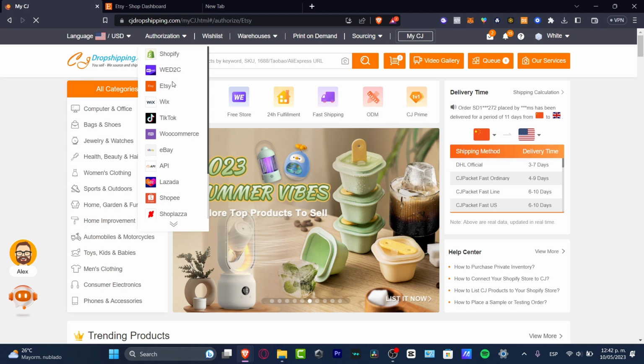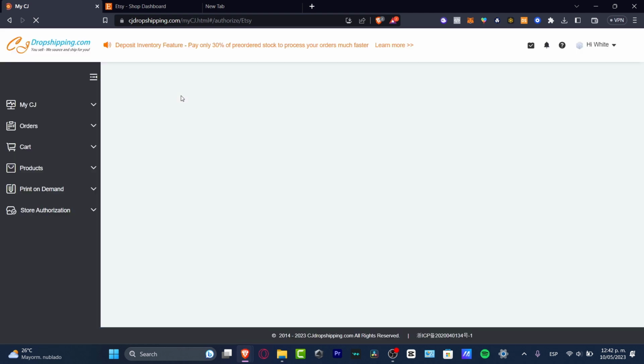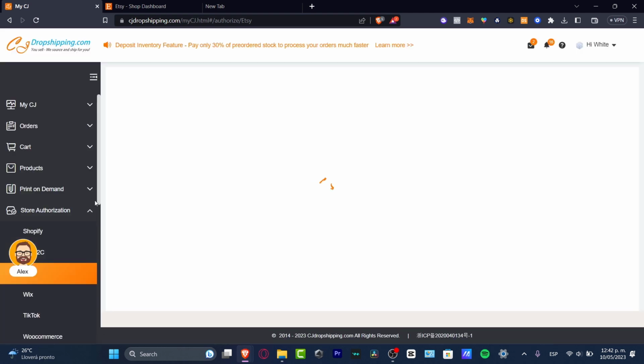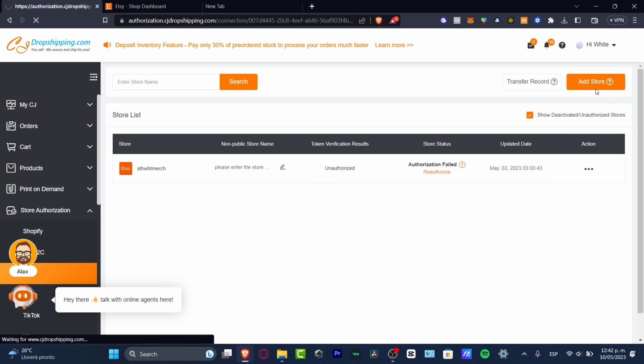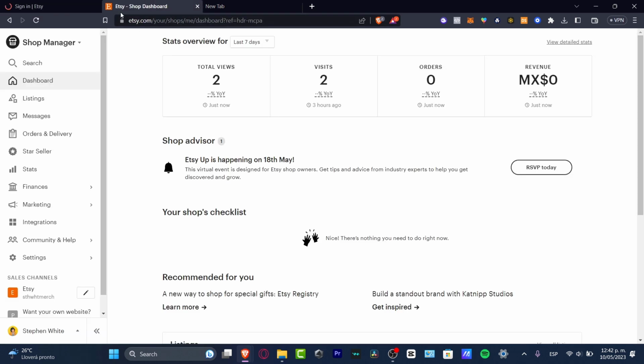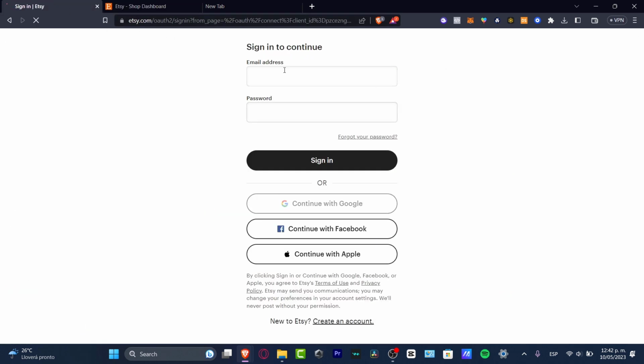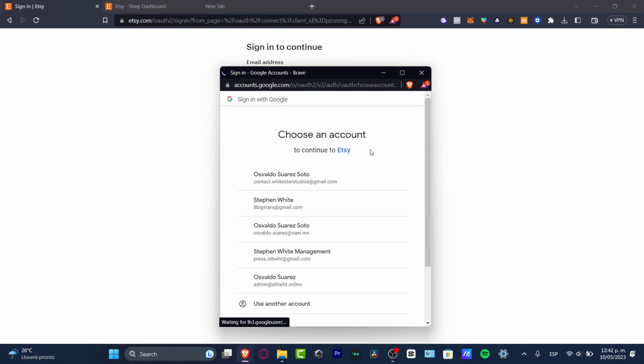I want to click, of course, on this Etsy authorization. This should send us to this new store authorization, so I can grant access to the store. In my case, I'm going to click add store, and then I leave my Etsy account already open so I can sign in. But inside CJ Dropshipping, the supplier of AliExpress, I'm going to continue with Google. So I click there, I hit into my actual store, and there we go.